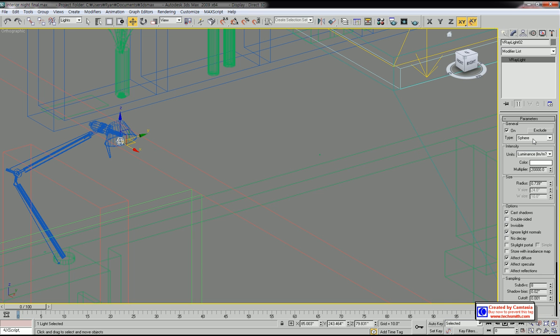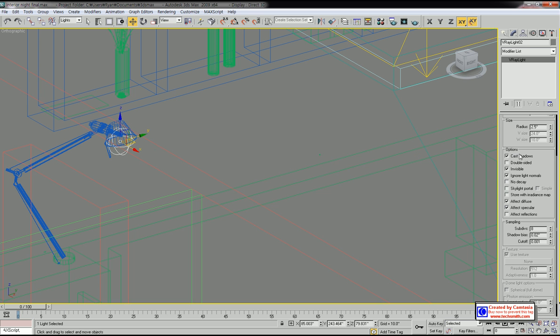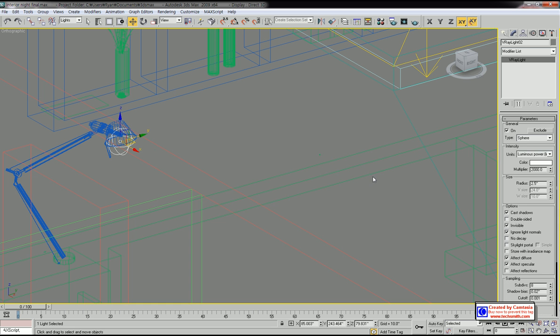So this will be sphere and then luminance. This will be luminous power. Okay, and then the multiplier gonna be 2000, and then radius will be, we can increase its radius a little bit. In this case I think 2.5 inch is enough. Okay, and then the cast shadow, invisible, everything is same as before.